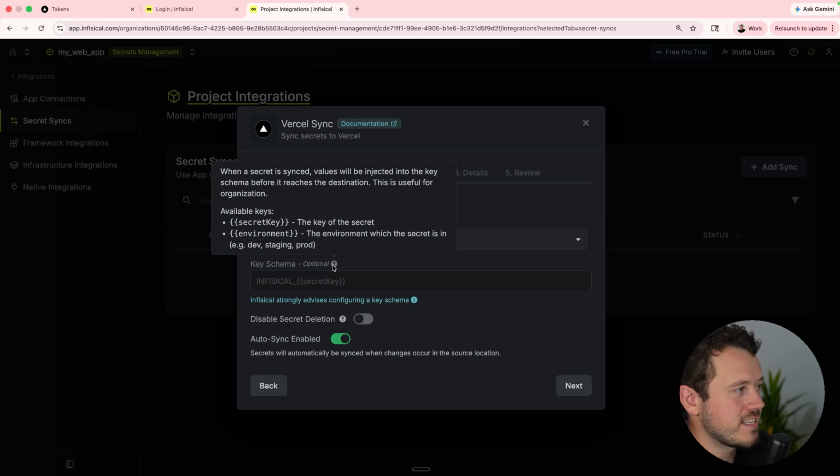Now we can also set up a key schema, so when the secret is synced, it can be injected into that schema before it reaches the destination. This is useful for teams who organize their keys maybe with some prefix. And you can see we can set this up with secret key and environment.